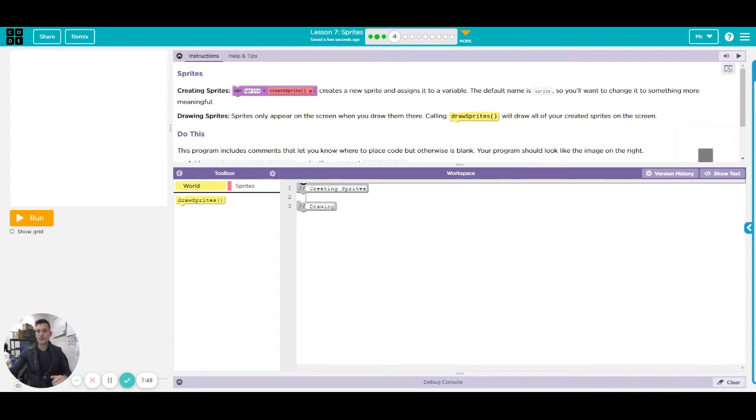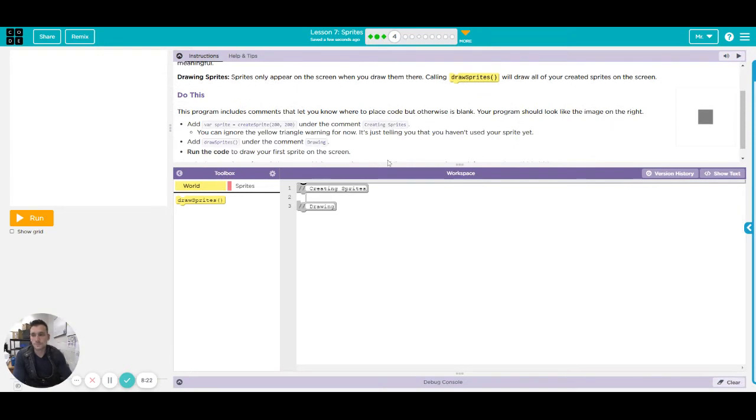All right, creating sprites. So var sprite equals create sprite, that purple line, is creating that new sprite and assigning it to a variable. Okay, assigning it to that jar with the label on it. Okay, the default name is sprite, so you'll want to change it to something more meaningful. Okay, drawing sprites. Sprites only appear on the screen when you draw them there. So calling that yellow draw sprites will draw all of the sprites that you've created onto the screen. Like I said, it's pretty much opening up those curtains so that we can see what we've drawn.